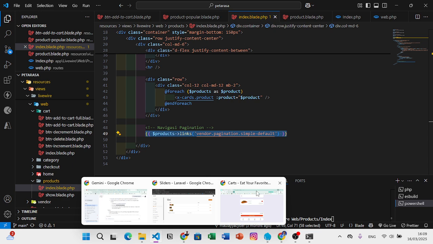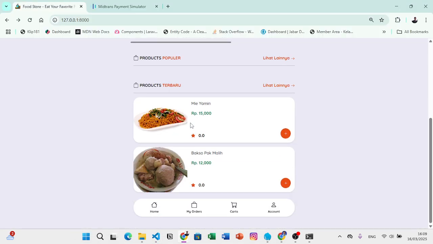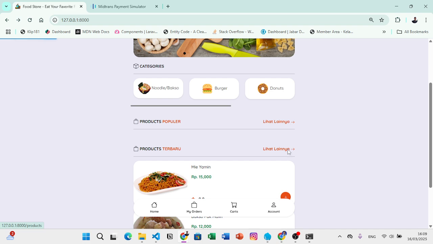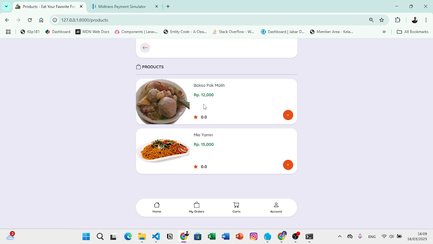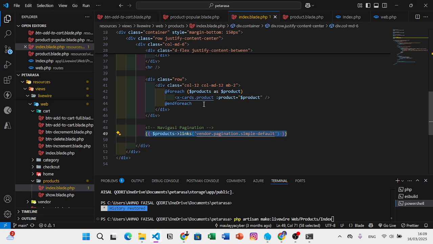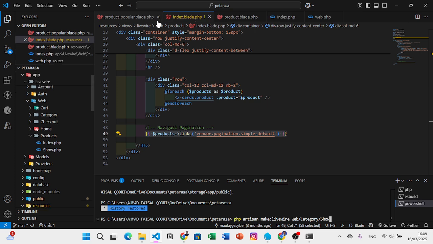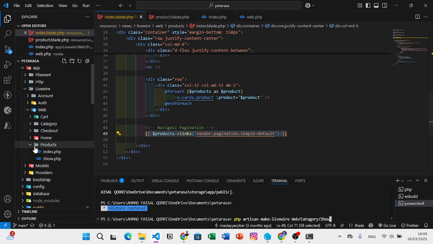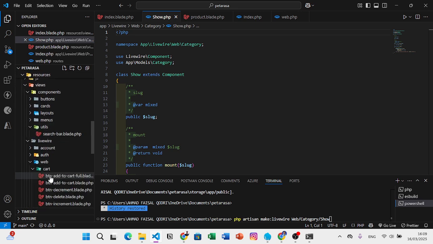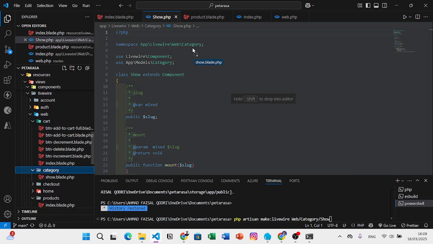Go to our project and go to here. There is an index of products. Okay, the next step is creating the component for category show. Category show, just like here, category show, and we get the category show file and another file, category show.blade.